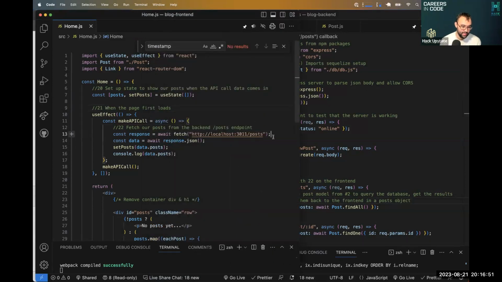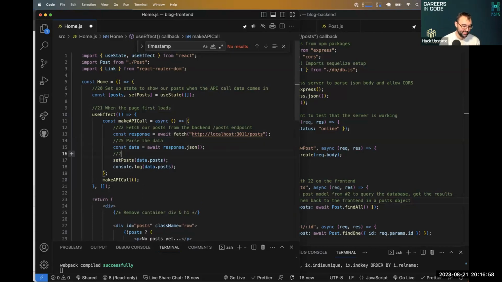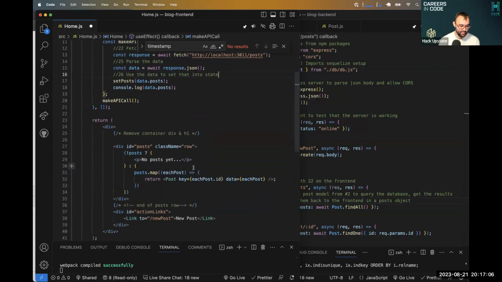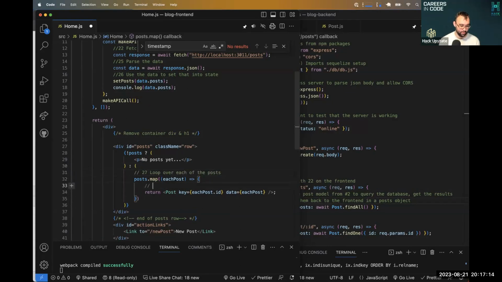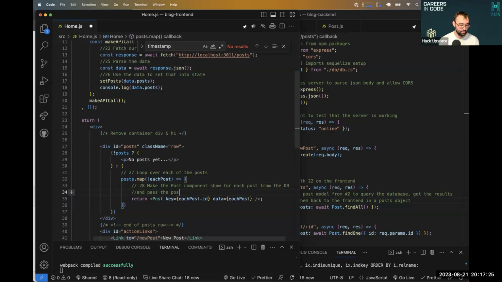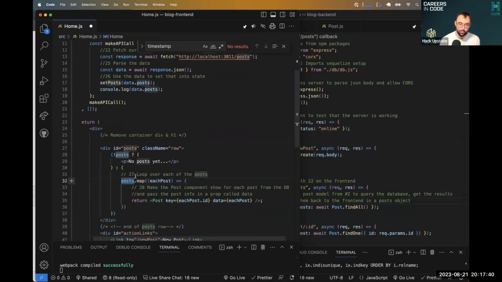Now we say 25, parse the data. 26, use the data to set that into state. 27, loop over each of the posts. 28, make the post component show for each post from the DB and pass the post info in a prop called data. So we're getting the data, we're parsing it, we're setting it into state. Once state updates, it updates the posts. The post updates and sends it down into each post.